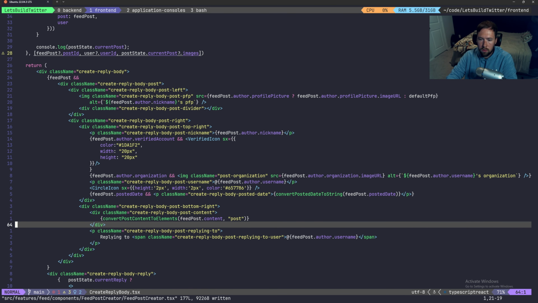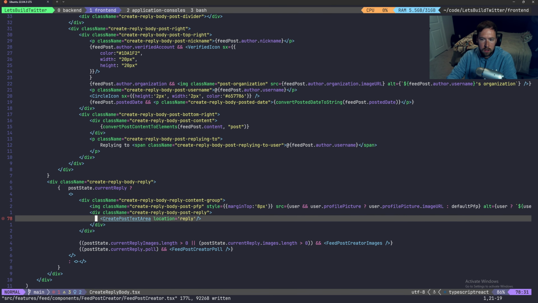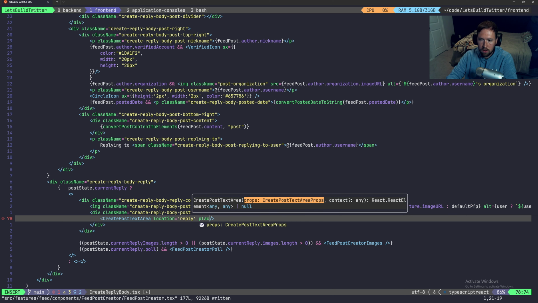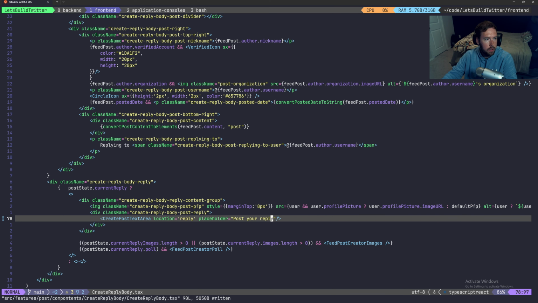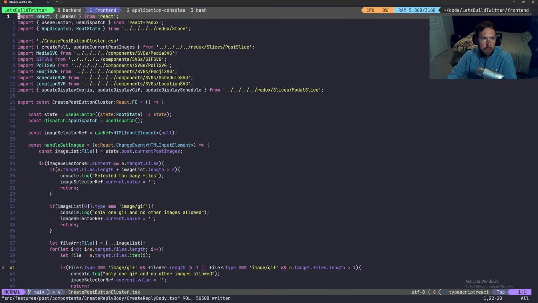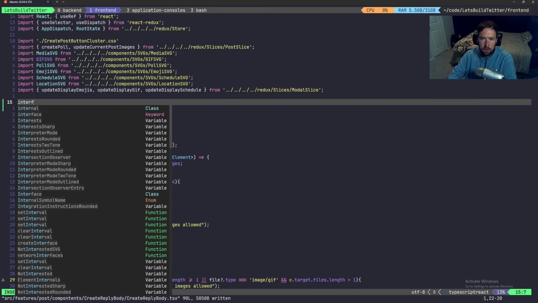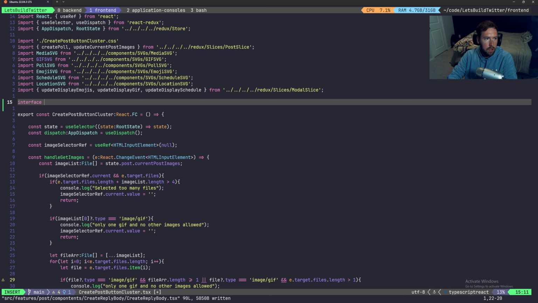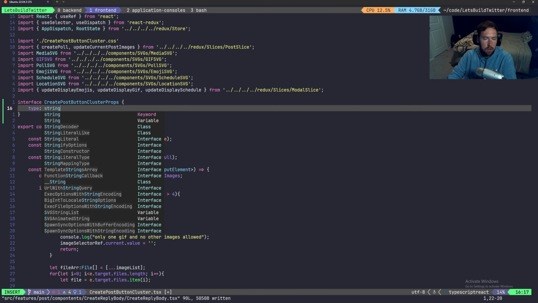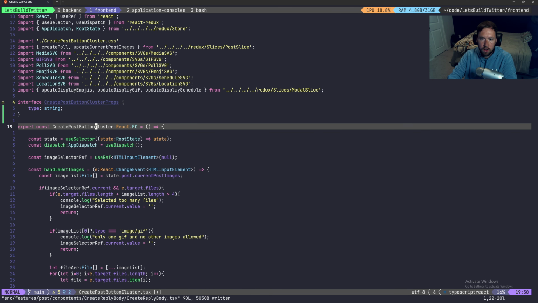So let's go down to wherever we have the create post text area. And again, we need to add the placeholder. Here, our placeholder will equal "Post your reply." So that fixes that. And we're going to do one last thing. We're going to go into our create post button cluster, and here we're going to add an interface, CreatePostButtonClusterProps. And again, this is going to be type string. And we're going to pass this in to our create button cluster.